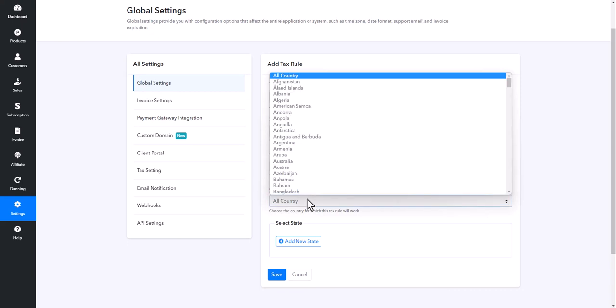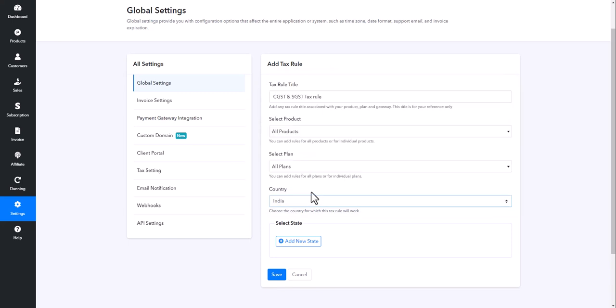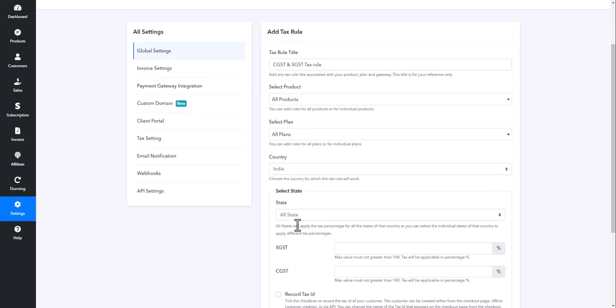Since GST is valid in India, I'm gonna select the country as India. Now I'm gonna select the state. For state, I'm gonna keep this as all states, and here I'm gonna enter the SGST and CGST tax percentage that I want to charge. So that would be 8% accordingly.